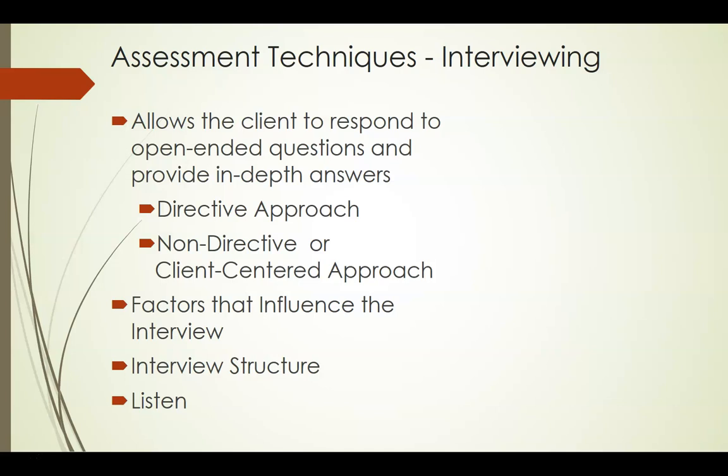Always remember that just because you are required to complete an assessment on a patient, the patient has the choice in participating in treatment.